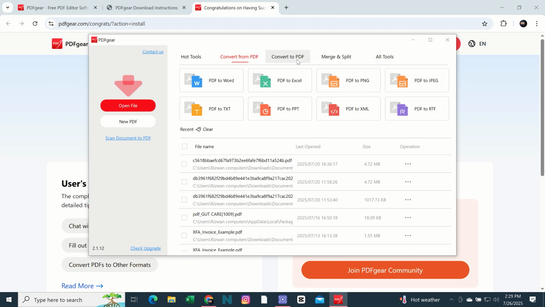Now, click on the Convert to PDF tab. Here, you'll see that you can also convert Word to PDF, Excel to PDF, PPT to PDF, Image to PDF, RTF to PDF, and Text to PDF. If you want to convert Word to PDF, click on this option.